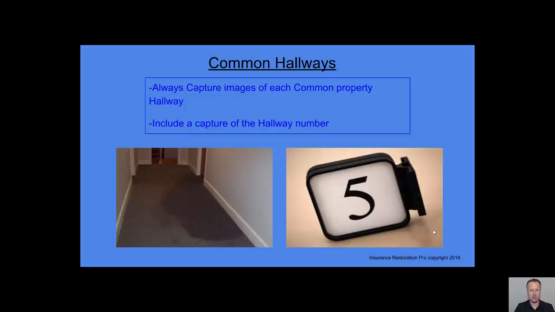But sometimes it's not the case. You could be halfway down the hallway and you won't be able to get a unit number or a floor number. Sometimes you can get a unit number of the door in that picture. If you can, great, but just as long as you can make sure that if the hallways are affected, get a picture of that numbered hallway.